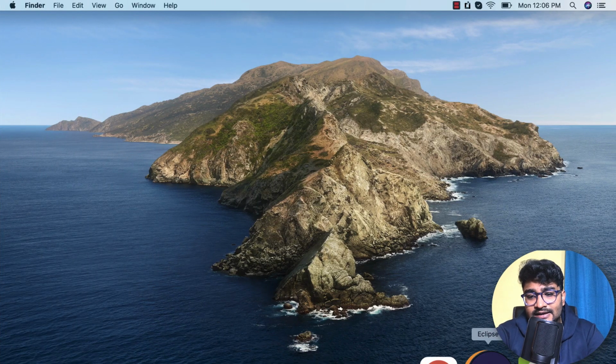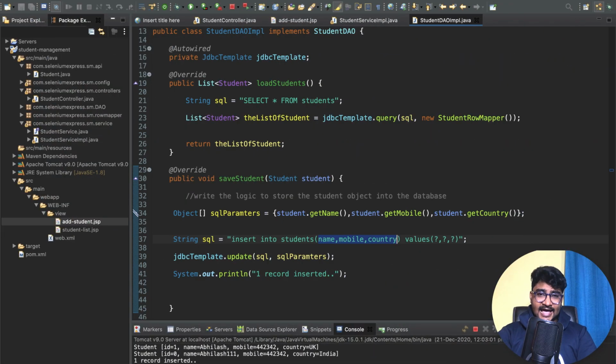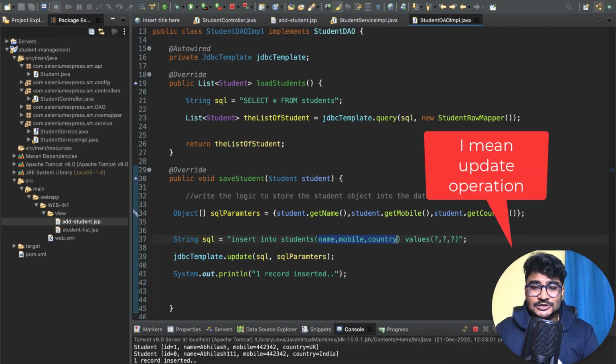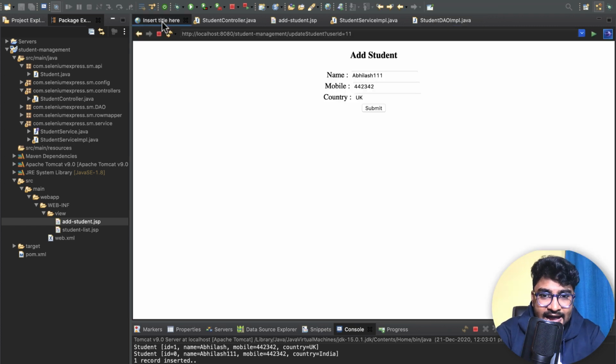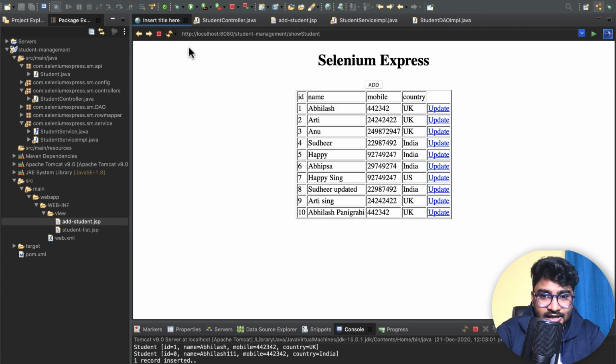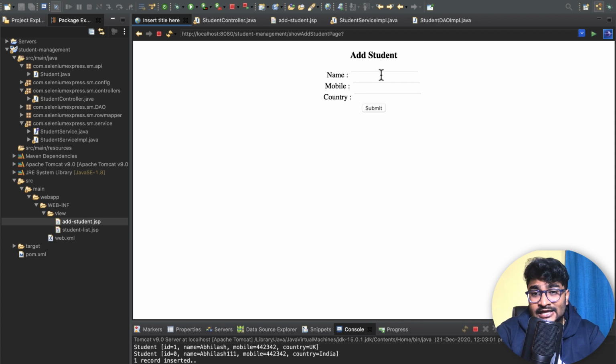Cool. So right now here we need to think what is the basic difference that we have between an insert operation and an update operation. Think about it. When we're trying to insert a student, we are going to click here on the add. We'll go back, we'll click here on the add, and here we are filling out all the information.